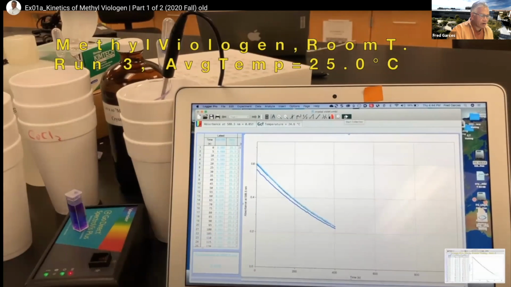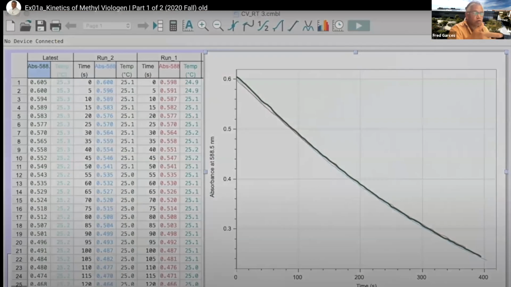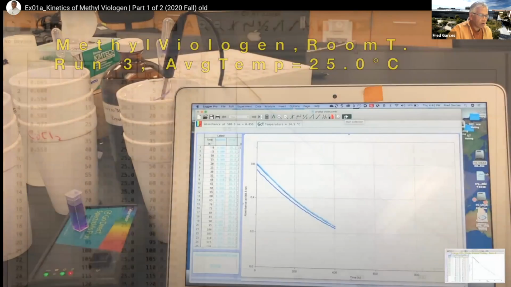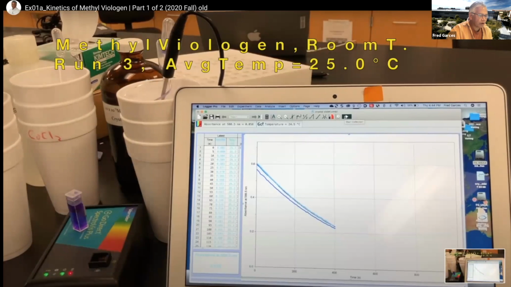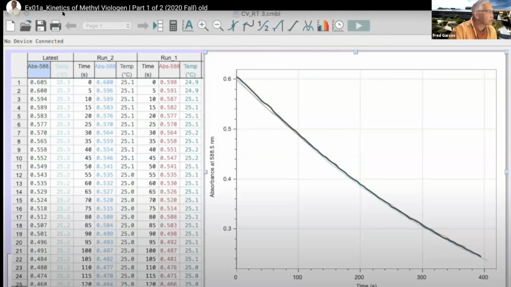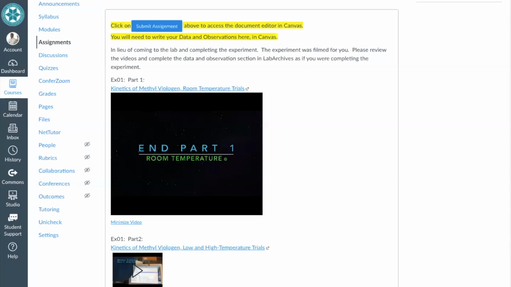towards the end here, you have the whole screenshot of Logger Pro. Right here is the whole screenshot of Logger Pro. Now, if you don't get all of this right here, don't worry about it, because you can download that file. So let's get out of here. And then the next thing I want to show you, so that's room temperature. This is low temperature and high temperature.